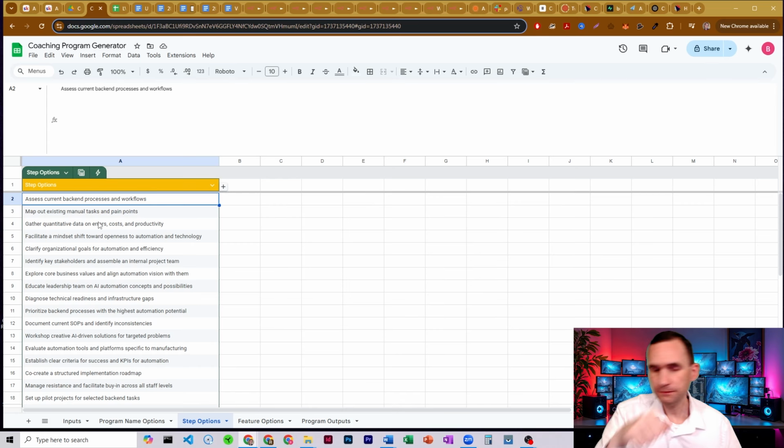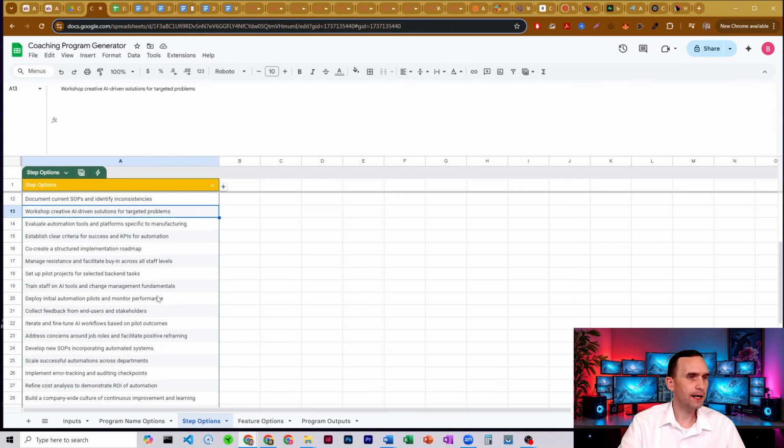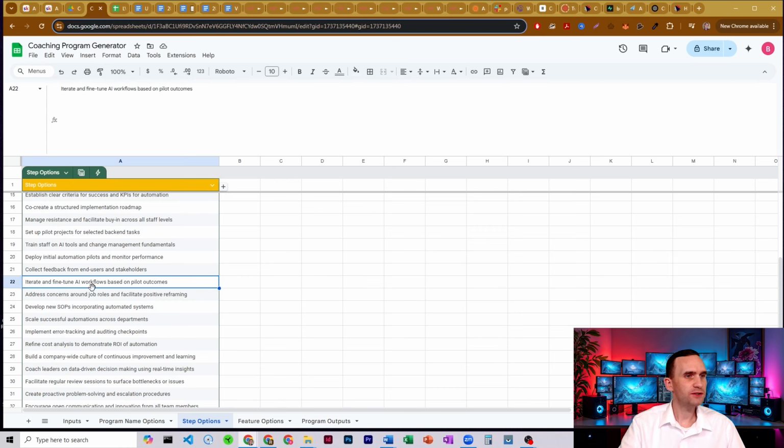Start out with mapping out existing manual tasks and pain points. That might be a good first step for a coach. Like, where are you guys even at? We need to figure it out. And then a workshop, creative AI-driven solutions for targeted problems might be the second step. And then iterate and fine-tune AI.